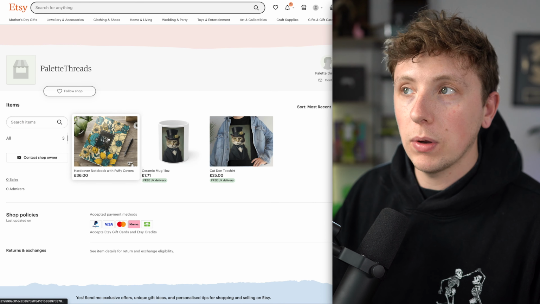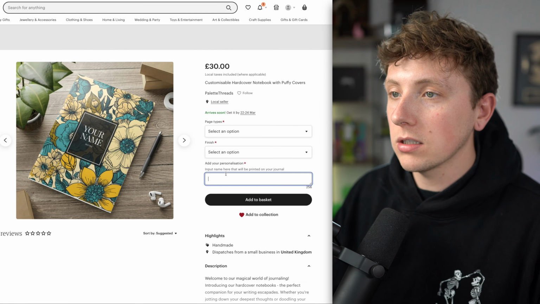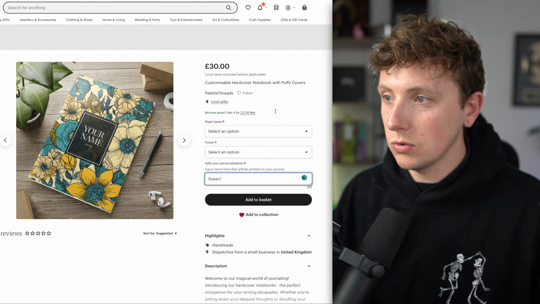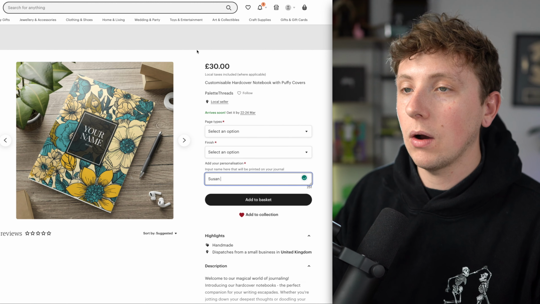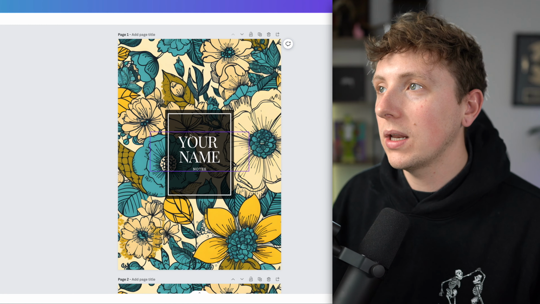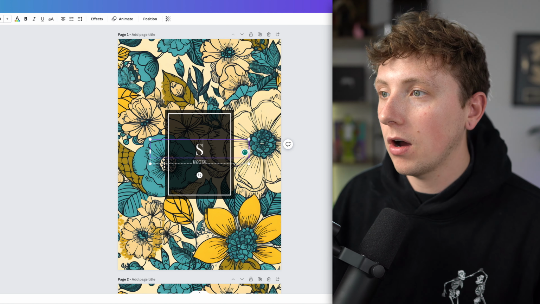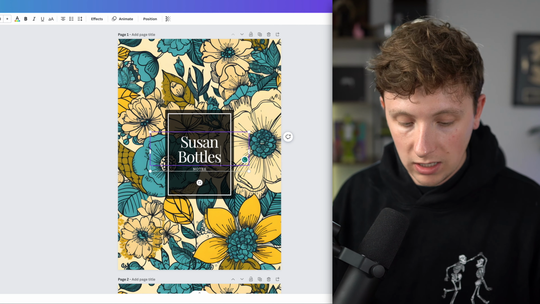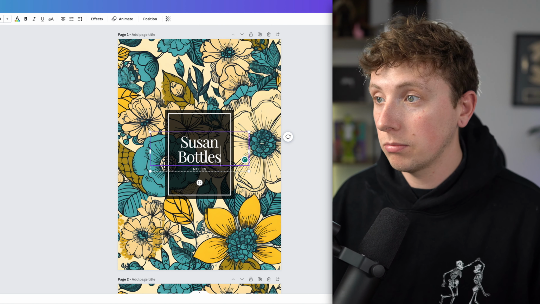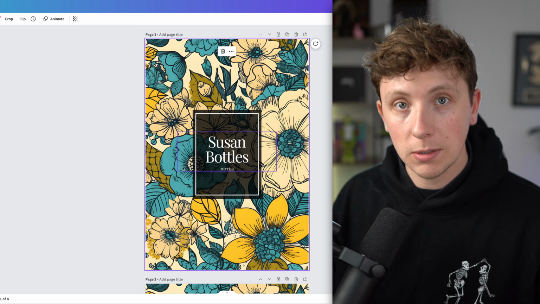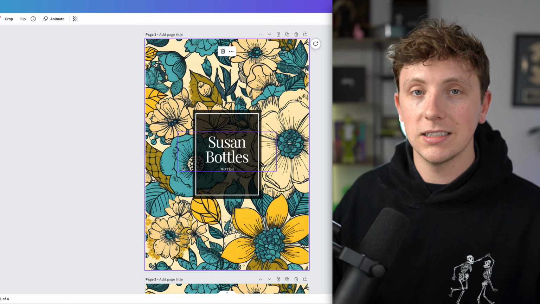But you'll be able to see now, if we go back to our store, we can now fully customize our journal. So as we're checking out, we can put Susan here. And when we get that order information, it will come over to Printify. It will hold the order in the queue. And then all we need to do is jump onto our Canva file, change the name here, literally type in Susan, whatever her surname is, Bottles, I don't know, weird name, I don't know why I chose that one. But then we can just export that page, upload it to Printify, and then place the order.